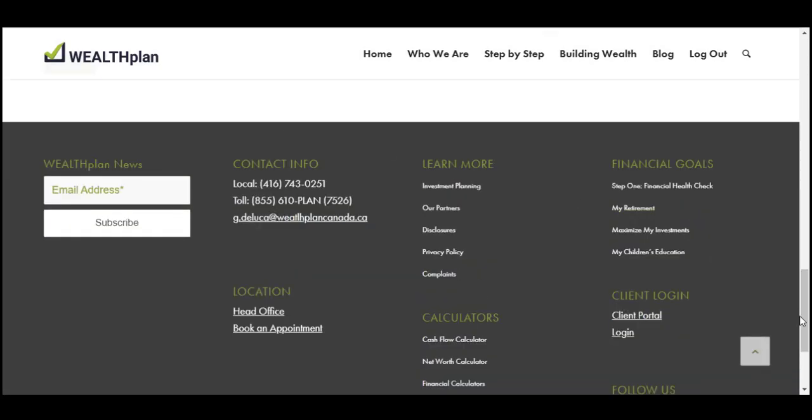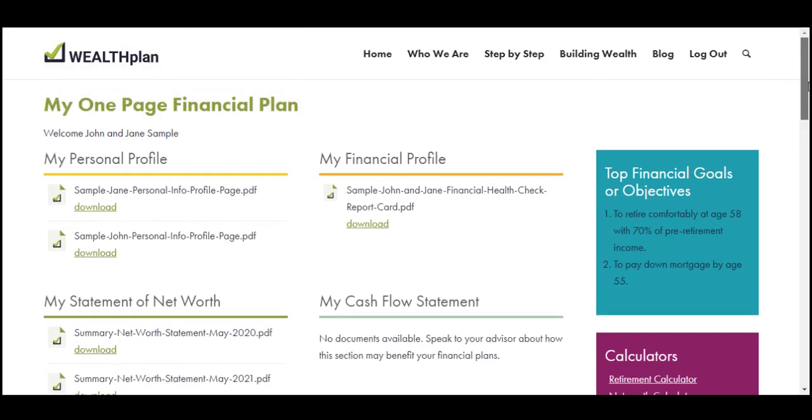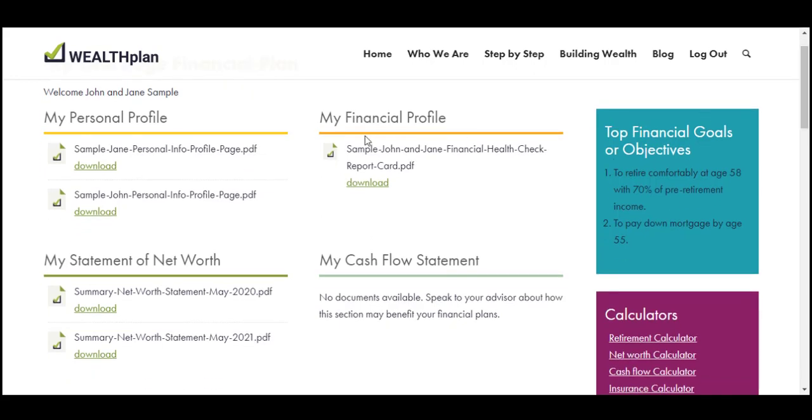So let's go back to where we were here. We had logged into the one-page financial plan for the sample clients, John and Jane Sample. This is what the one-page financial plan looks like. On the left here you have different folders, and they are all titled, for example, my personal profile and my financial profile, which is what we're going to talk about today, and then we will work through each of the folders and see how they fit into your plan and into benefiting you in terms of making financial progress.